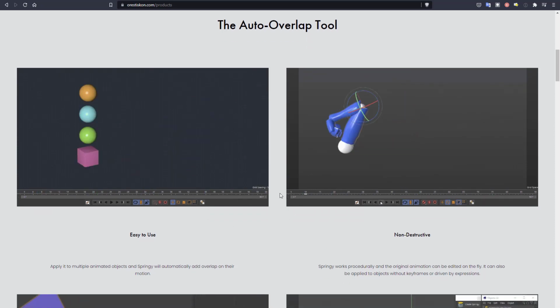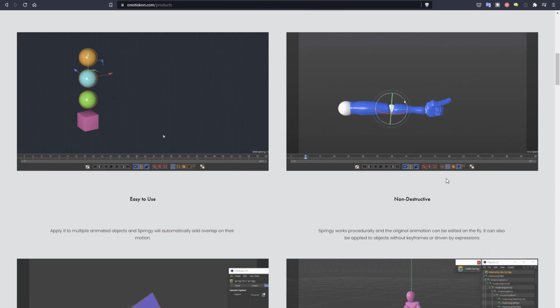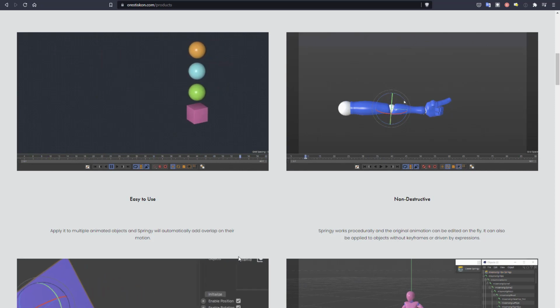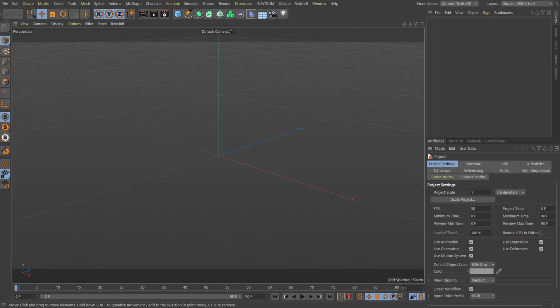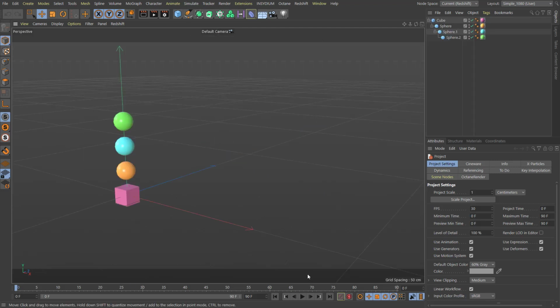It's straightforward to use, it's non-distracting, and how about we go to Cinema 4D and check out these simple examples, how they actually work. So let's jump into Cinema and bring our first scene.